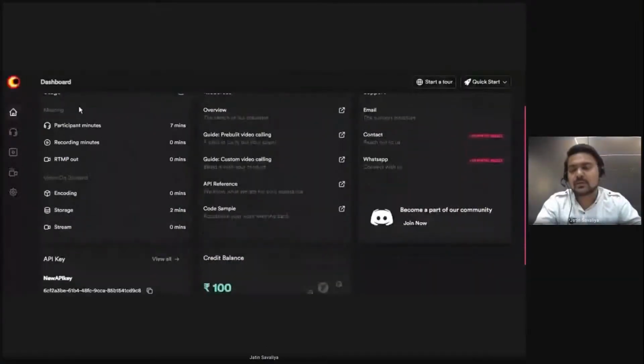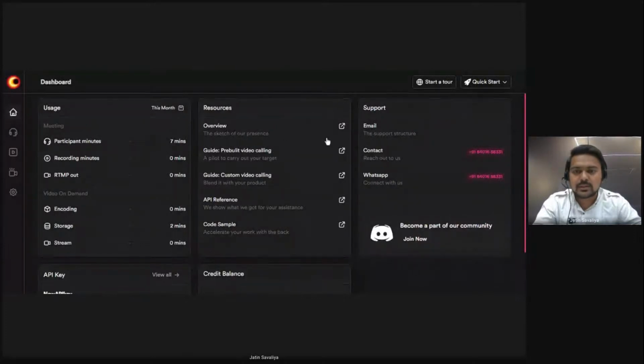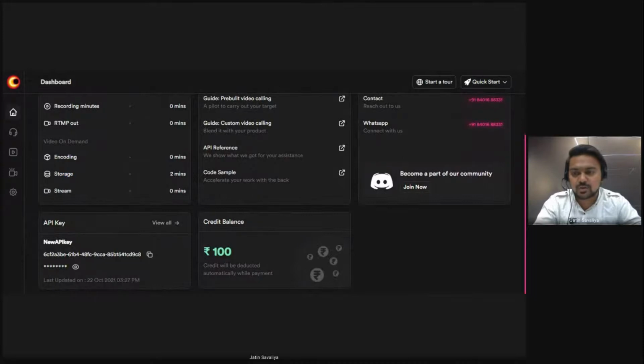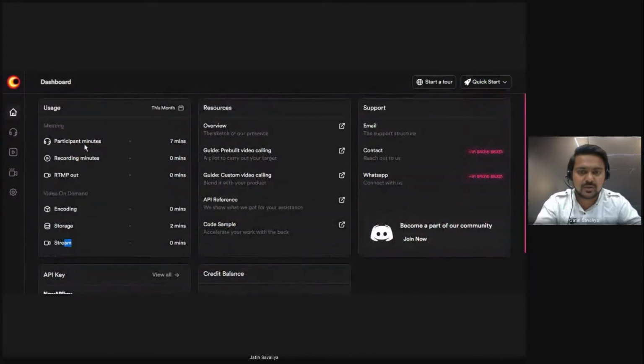Okay, here in the dashboard you can see how much usage you have done, whether it is RTMP out, recording, or participant minutes, and if you are using other services like encoding, storage, streaming. Here are the resources and documentation for support. If you are getting stuck anywhere, you can directly connect with us. Here we have a community link. If you want to ask us something and you are not comfortable with WhatsApp, you can ask us on Discord as well. Then you can see your API keys as well.